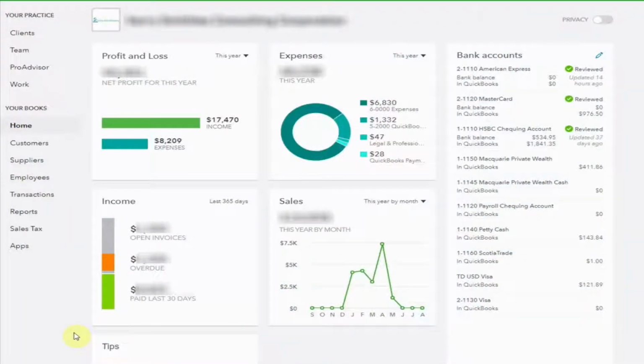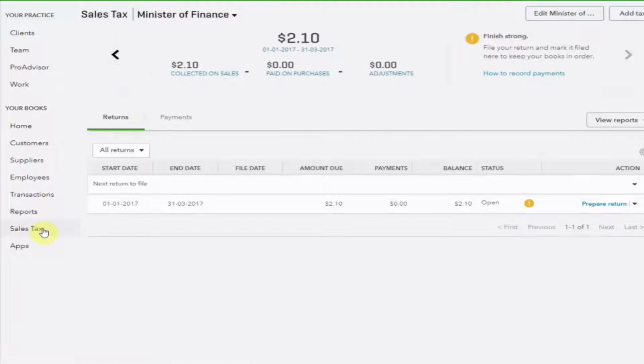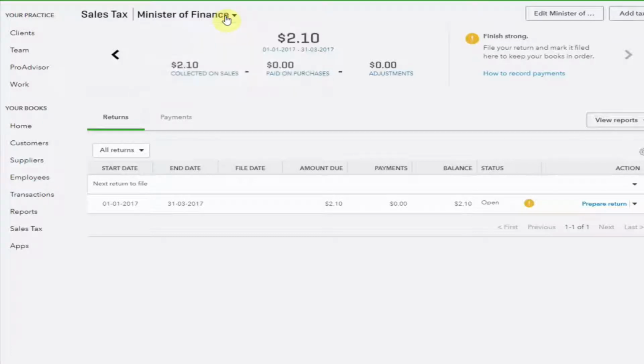Here we are at our home screen. Select Sales Tax on the left-hand margin. You can see Minister of Finance has already been selected. That's the one we want for paying PST. If you were filing for GST, then you'd be selecting the Receiver General. So we're fine to keep moving forward.